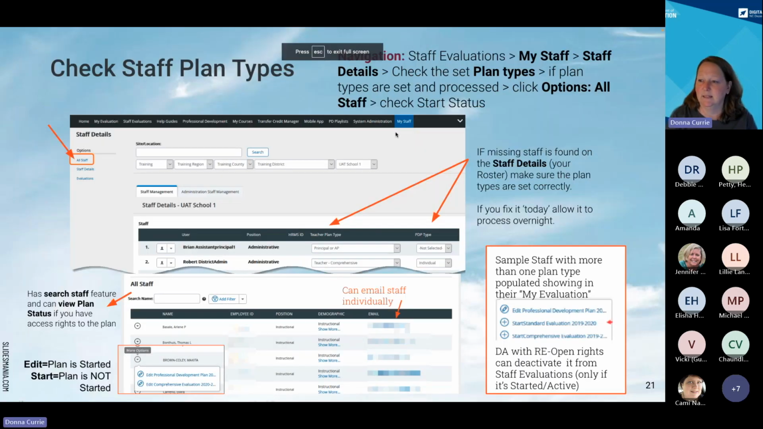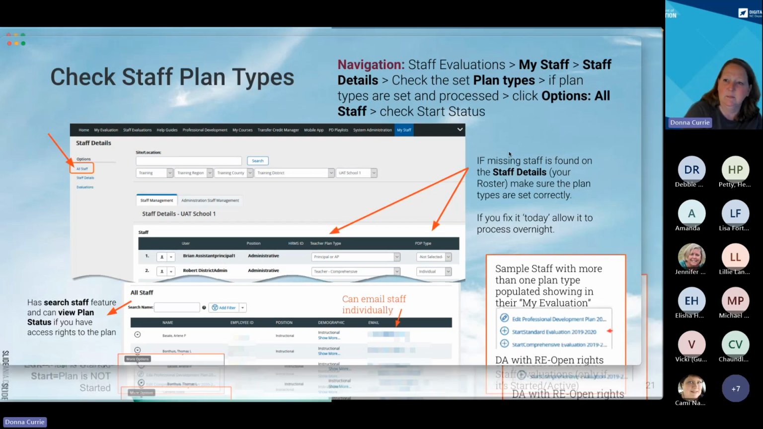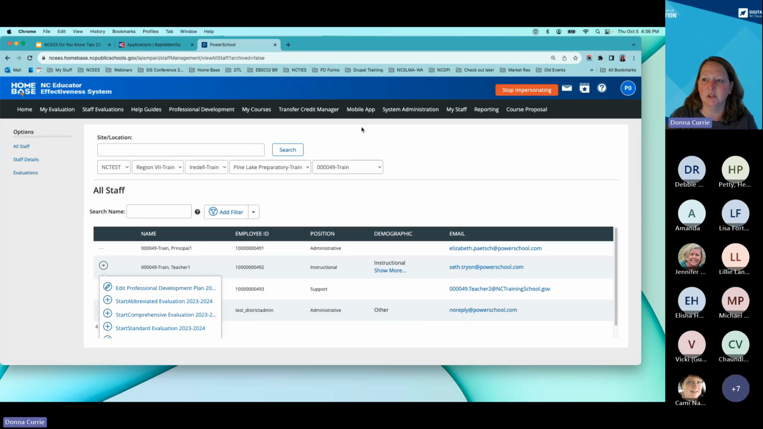Okay, so let's see here. Make sure I didn't miss anything here. So to check the staff plan types, I showed you the start and edit. If they were missing, remember you could go back to that My Staff page and you were looking at those plan types. And that was something I did not show you just a second ago. Make sure I show you now.